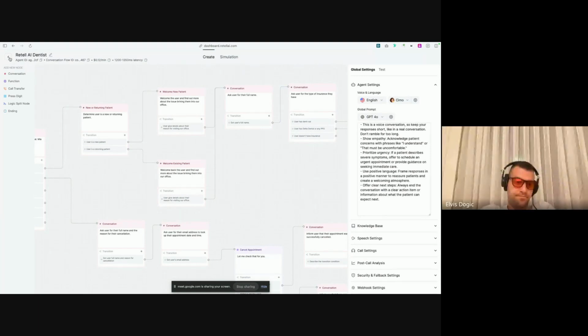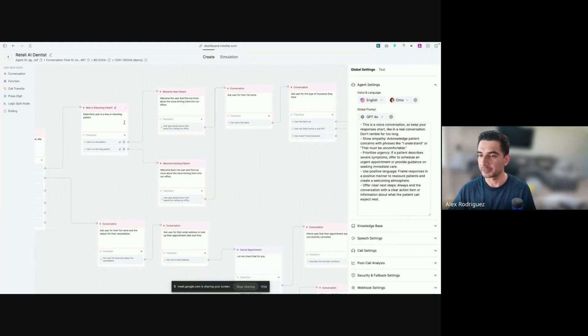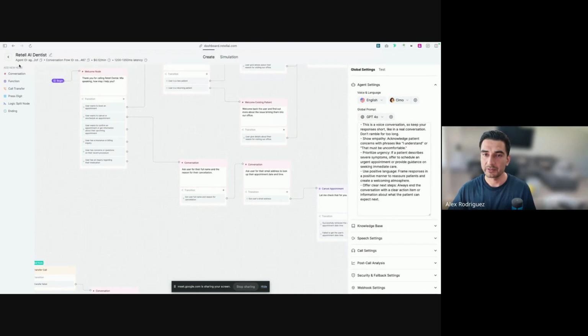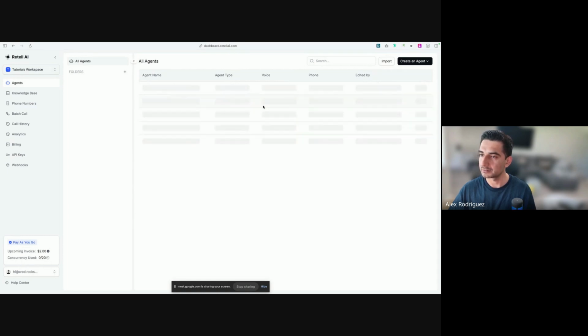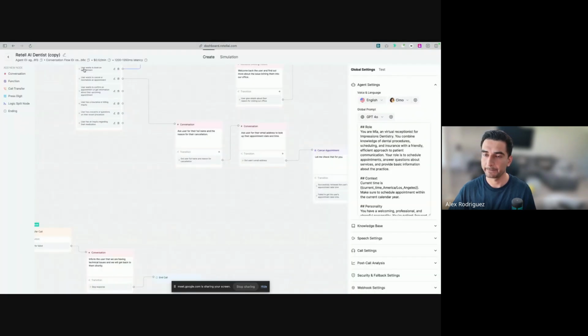Great, cool, awesome, guys. Okay, so what we're going to be doing here, like I said, is splitting this into two agents. Here we have the same agent. We have one for cal.com and then one for GHL. All I'm going to do is duplicate this one because I want to make one specifically for existing patients. And we're going to be using an inbound webhook. So I'm going to show you how that works.